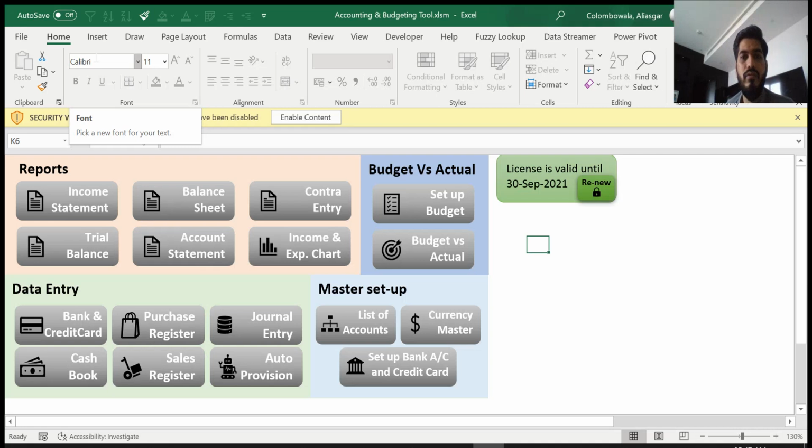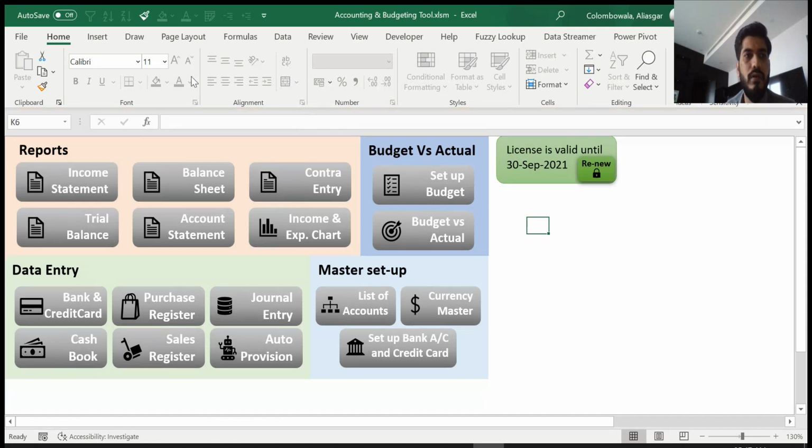Having said that, if you're using the latest version of Excel, when you open the screen, this is the first screen that you'll be shown. And here you need to select Enable Contents. This is an important aspect.